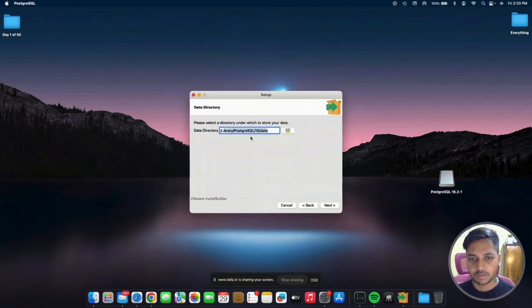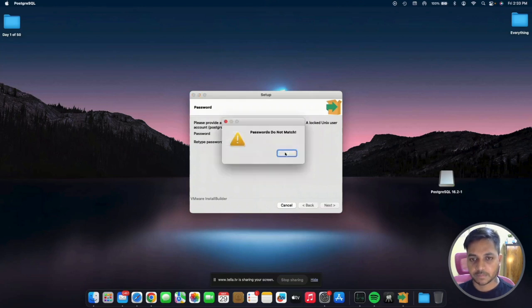Now again it is selecting a directory, just keep it default and click on next. Now you'll need to enter a password for your PostgreSQL server. Make sure you remember this password, whatever password you're going to enter. I'll just enter my password, then click on next. Oops, let me just enter it again. Make sure you enter a simple password like admin123. That's actually easy to remember.